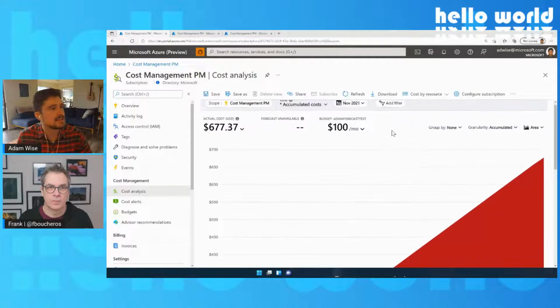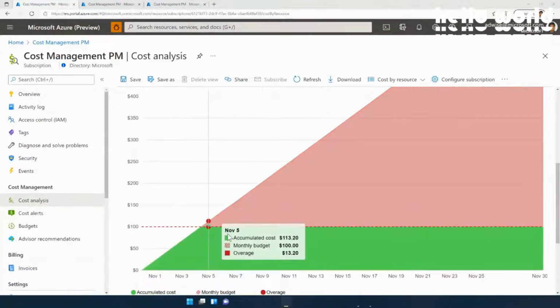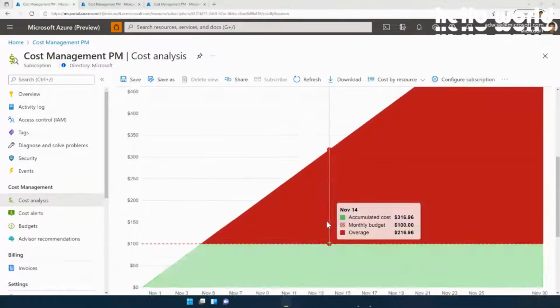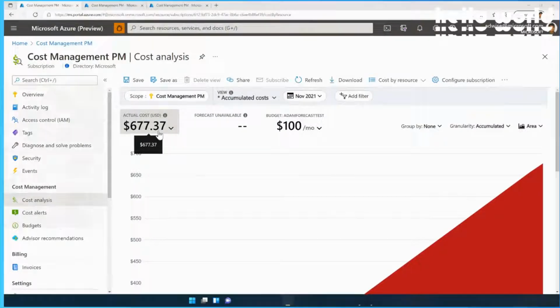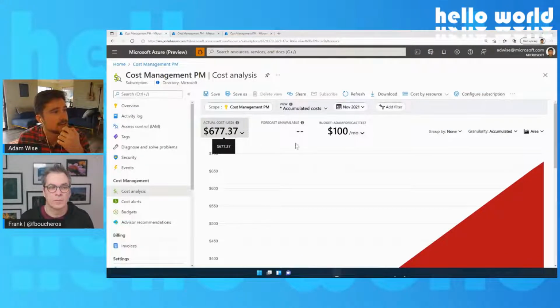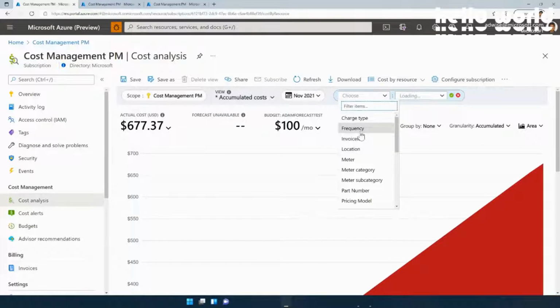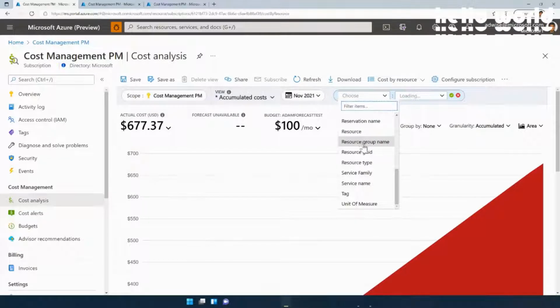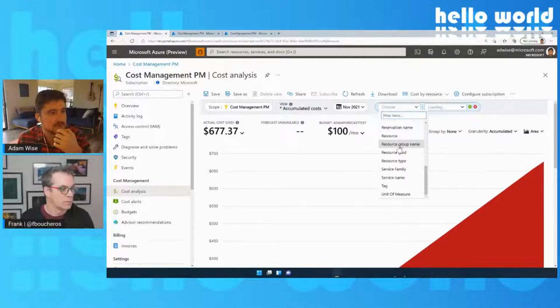So at this point, I've got a graph showing the accumulated cost throughout the month of November. For example, this subscription accrued $677 of cost. I've got this budget overlaid, but there's a ton of different tools available here. For example, you can filter the costs. Let's say I only want to see costs for a specific resource group. I could filter the costs down to that resource group to see how much it's spending. Let's say someone in my organization came to me and said, hey, I think the team that owns this resource group has been spending a lot. Can you do a quick analysis? This would give you the ability to do that.